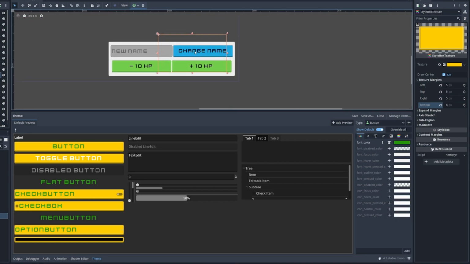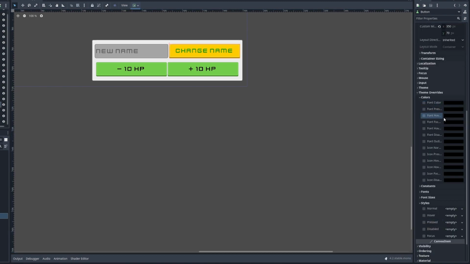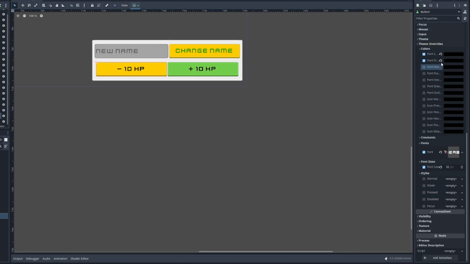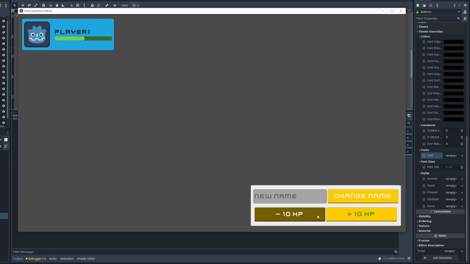But our buttons on the scene still look the same. That's because we used theme overrides before. So we override everything that is defined in the theme. So we need to remove all the theme overrides from the buttons, so they can use the settings of the theme. This was a very short demo of the Godot theme editor. I think it's quite powerful, so feel free to try it out or do your own research. And now we can move on to the coding part of the video.